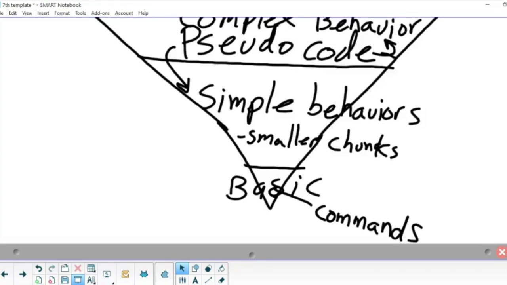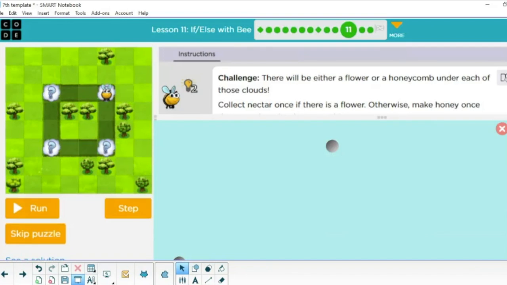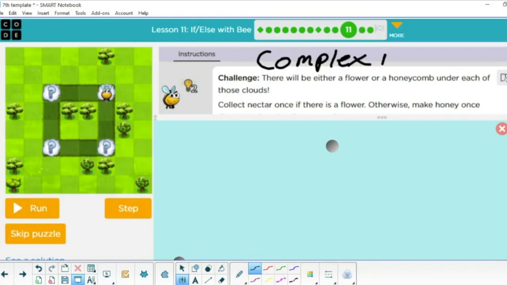So when you're trying to figure out your program, you can use this now to think about even when you're doing your code.org stuff. So for example, there will be either a flower or a honeycomb under each of these clouds. Collect nectar once if there is a flower, otherwise make honey once. Those are the directions. That's the complex behavior. So now break it down. So you're the bee, so you're gonna go here, okay? So what would we have to do here? Let's break this down, either a flower or a honeycomb. Collect nectar once if there's a flower, otherwise make honey once.